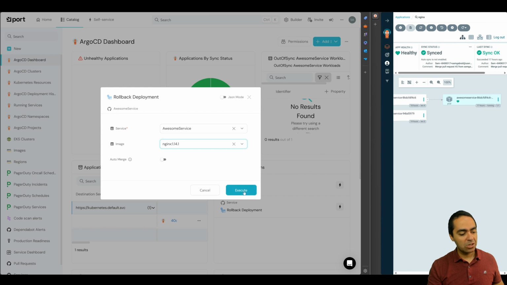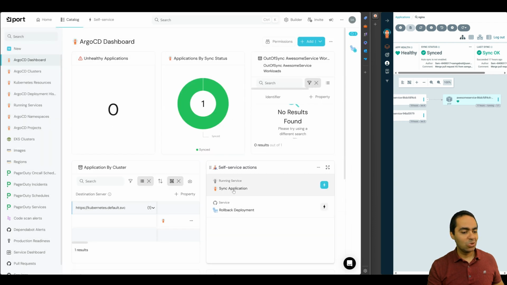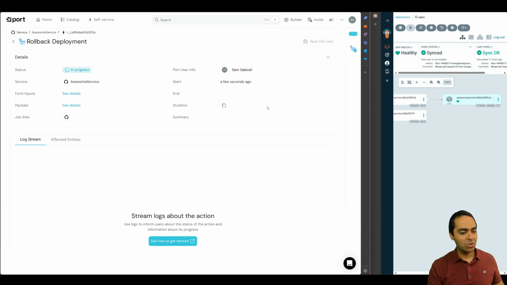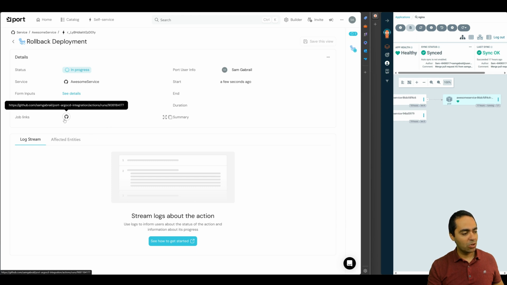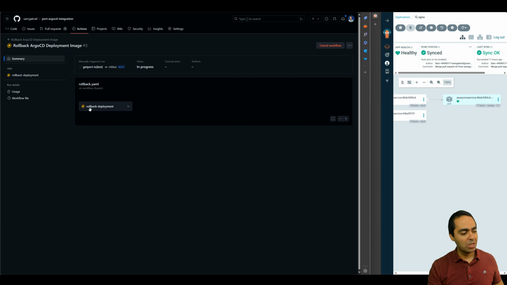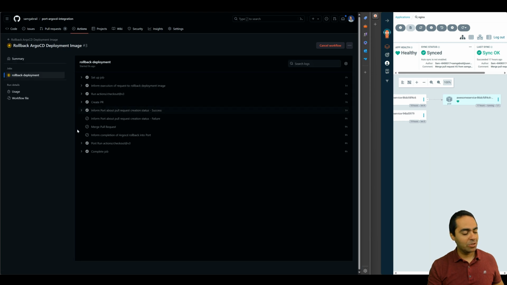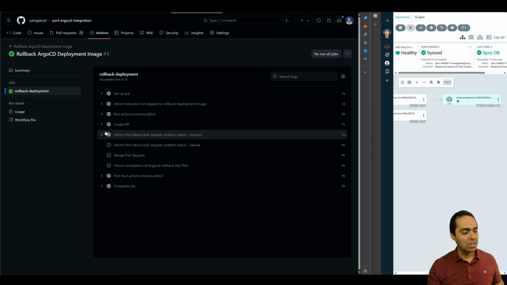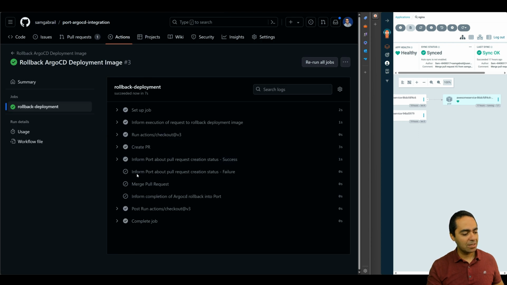Okay, let's execute that. And you can auto merge this as well, so whether to create a PR should be merged or not. So let's not merge it just yet, just to show you that you have the option to not merge it. And here we're going to see a rollback deployment self-service that is going to run. And you can see the progress and the job links, of course, as we saw in the previous video in part 2, how to create self-service actions were tied here into GitHub Actions, and the rollback has succeeded.